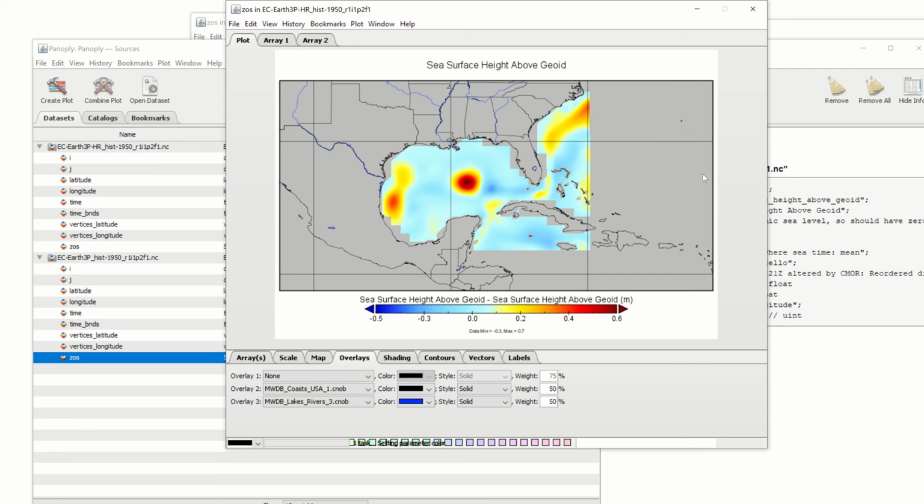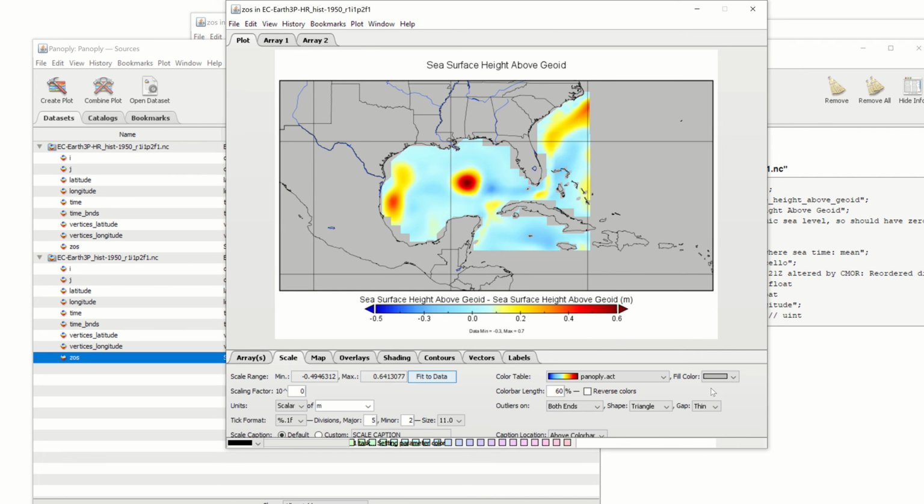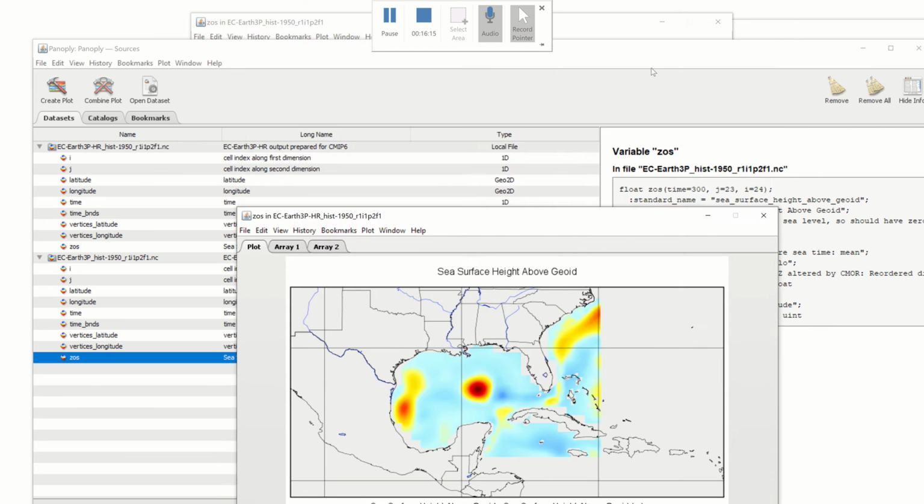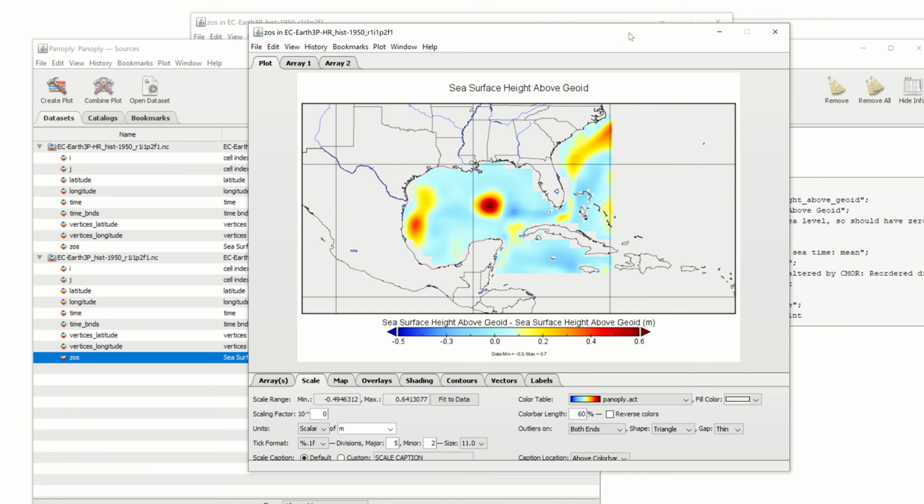If you want to change this background, if you don't like this gray color, I think you do this from the scale. As a fill color, you can make it a white background, or maybe something like this. So that is what we can do in Panoply.